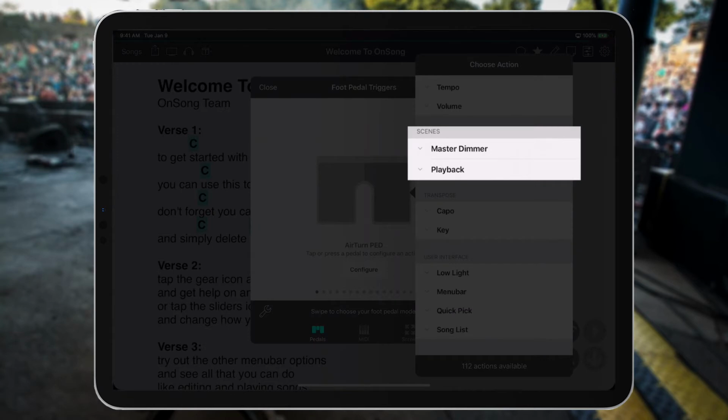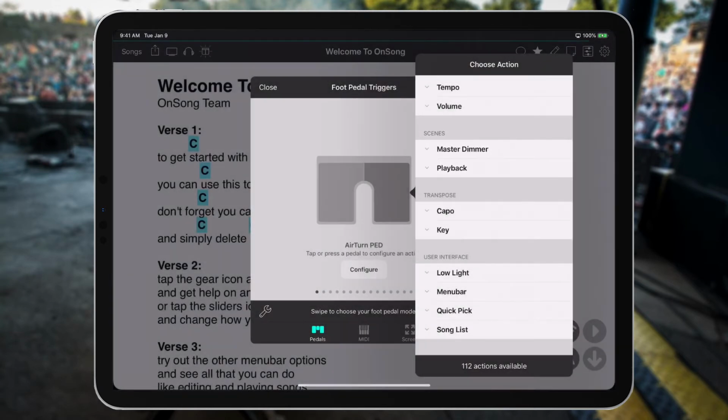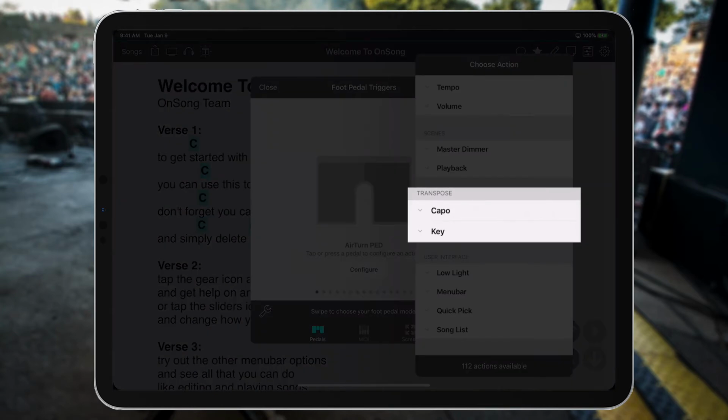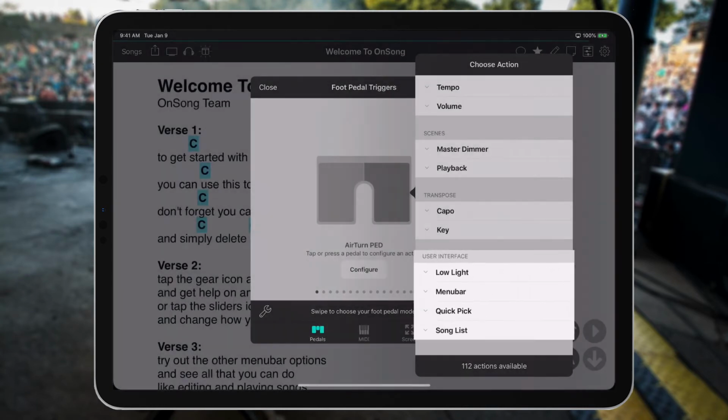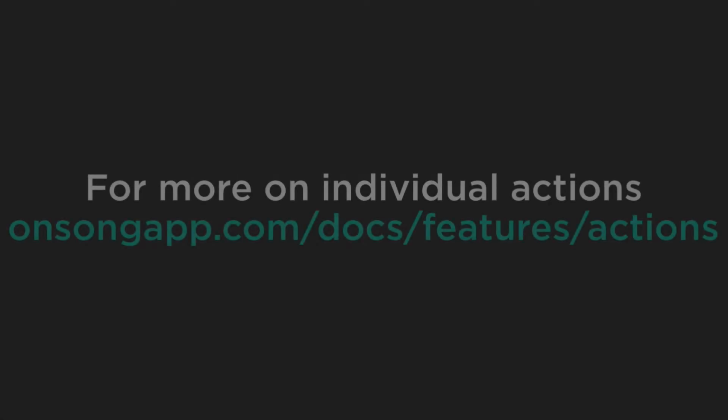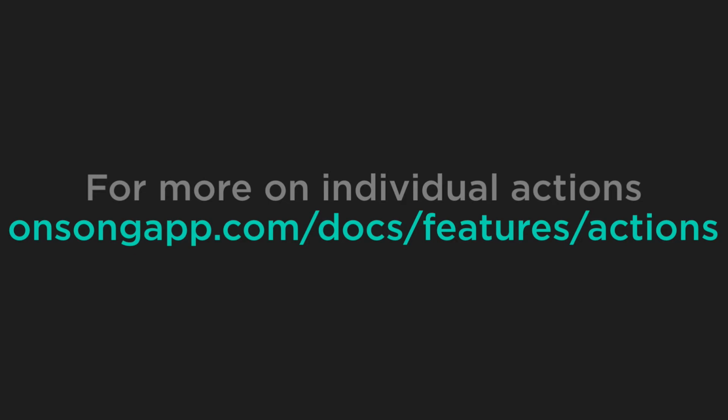Scenes for loading and playing background videos or stage lighting presets. Transpose for applying capos or changing keys during a performance. And user interface for controlling and altering the user interface without touching the screen. We don't have time to go over every action that's available, but you can always learn more in our user manual by going to onsongapp.com/docs/features/actions.